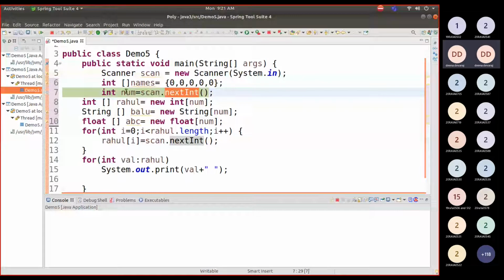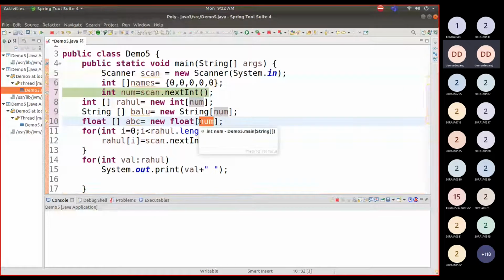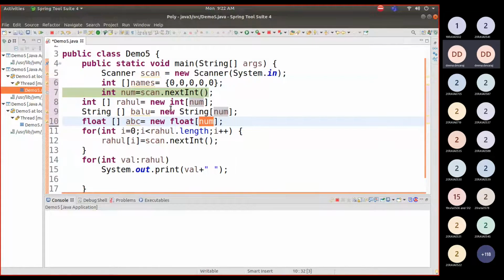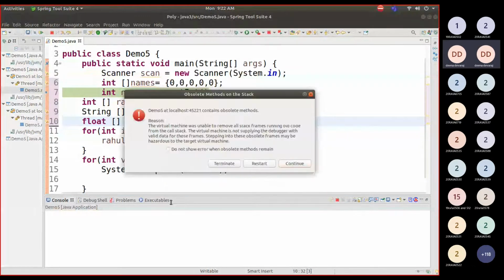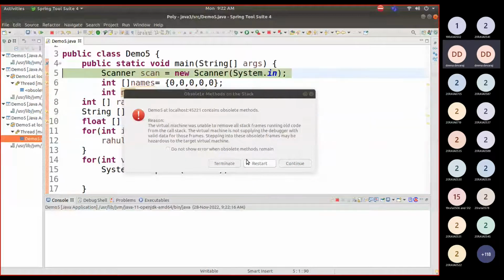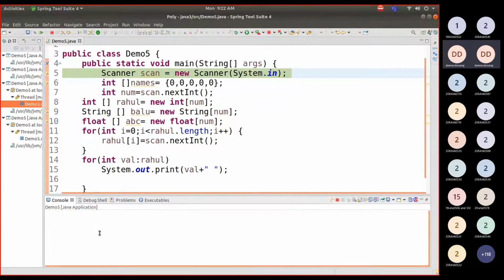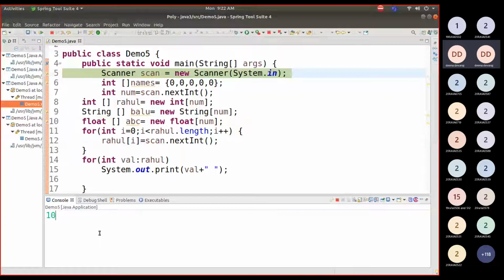That input will be stored in number, and I will use that number to create the size of the array. Maybe I want an array of size 10 today, so I will enter 10. All the arrays will be of size 10. Tomorrow I will execute and enter 20, and all the blocks will be of size 20. Now it is asking for input, so I am giving 10. All the sizes will be 10, and I have to enter 10 numbers to match that requirement.